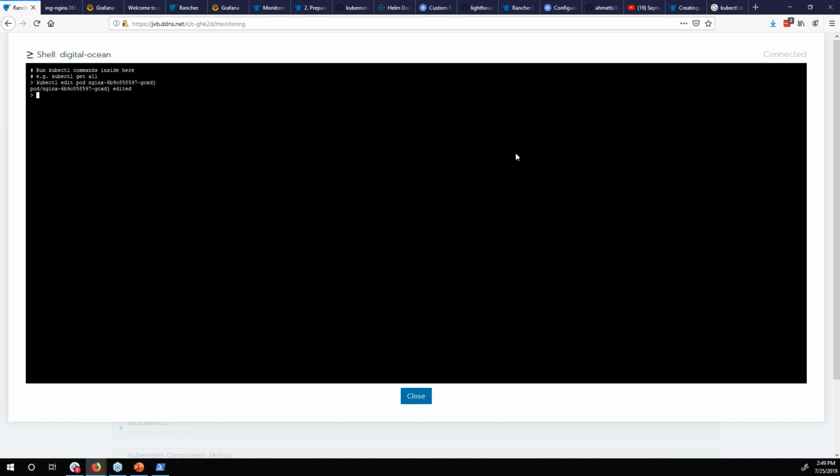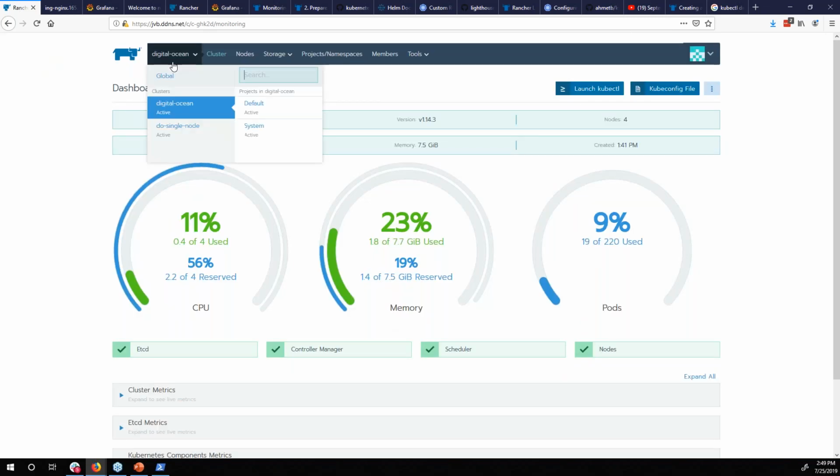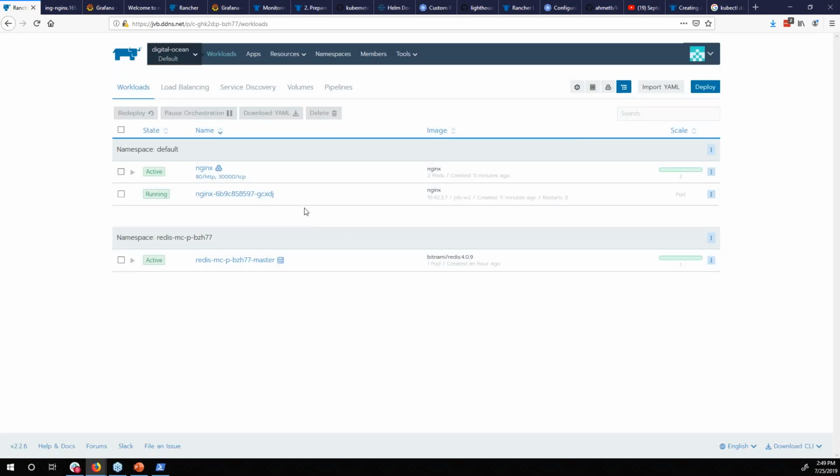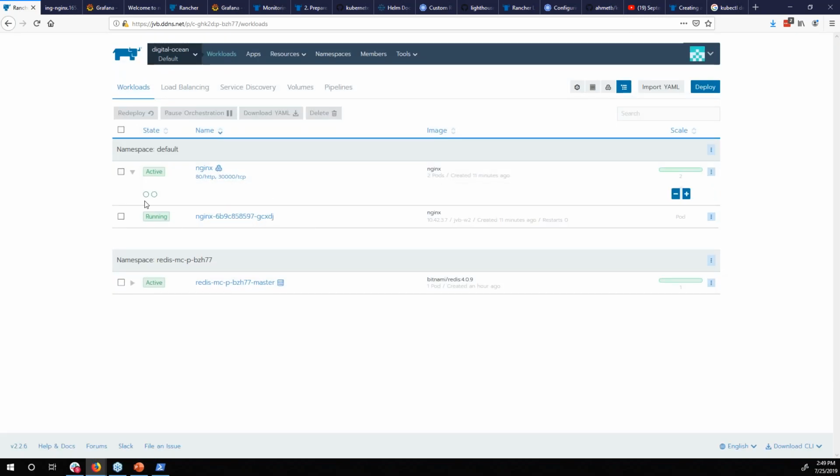So that pod has now been edited, and if we go back into our workloads, we'll actually see essentially an orphan pod. As quickly as that happened, the replica set went and created a new one for me. So the service will no longer hit this pod. This pod is essentially orphaned from the service and from the replica set because we removed its label.